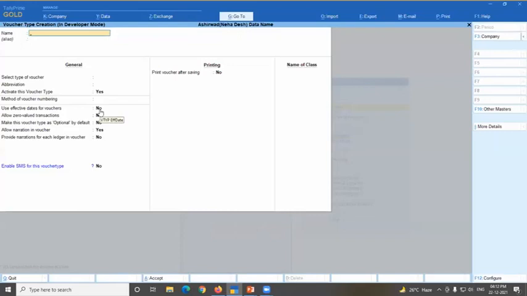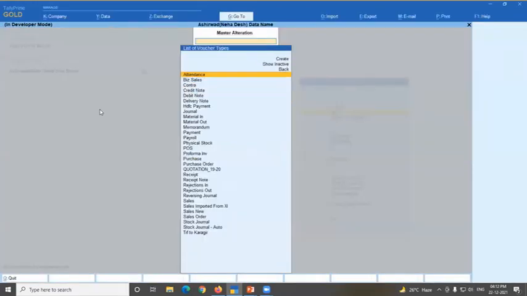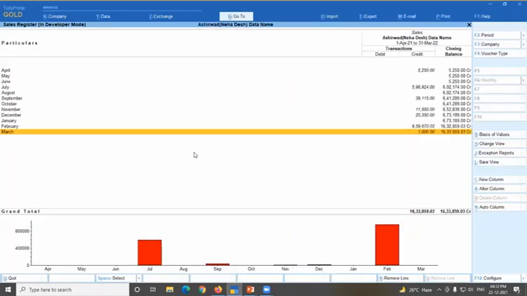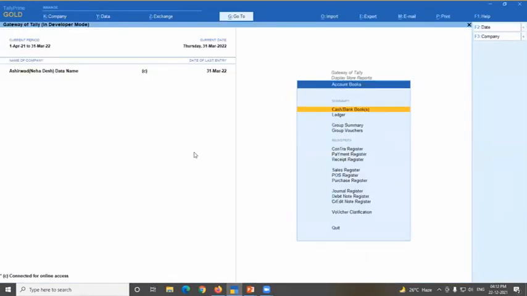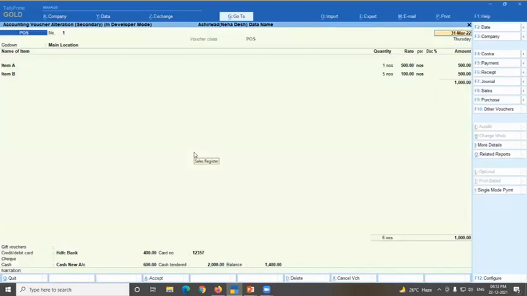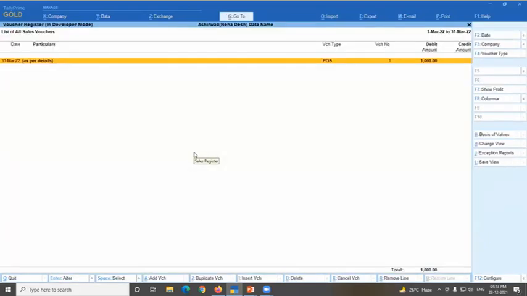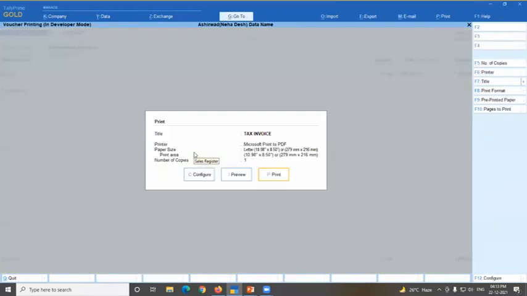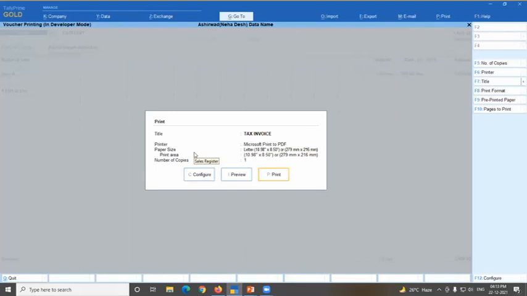See here, I'm just going inside that menu. This is telling about print voucher after saving. See, I'm putting yes here. What happens? As I press Control A, take a normal invoice instead of a pause. Control A. Tally is directly going to trigger Control P, the print invoice command, and your invoice will be printed.